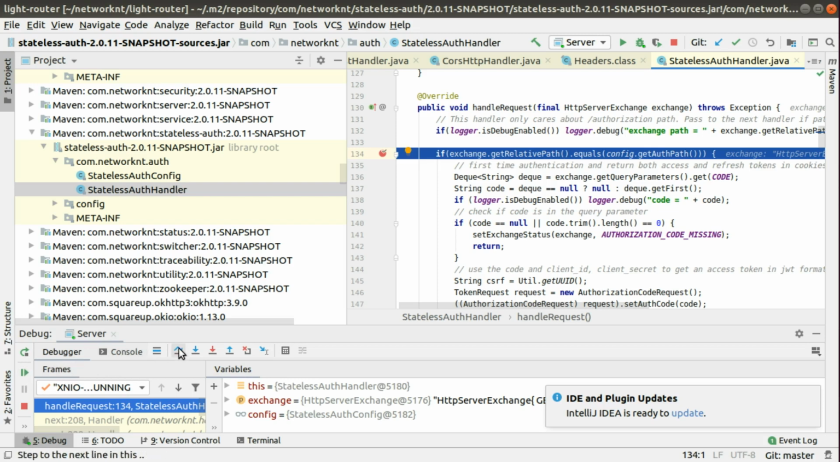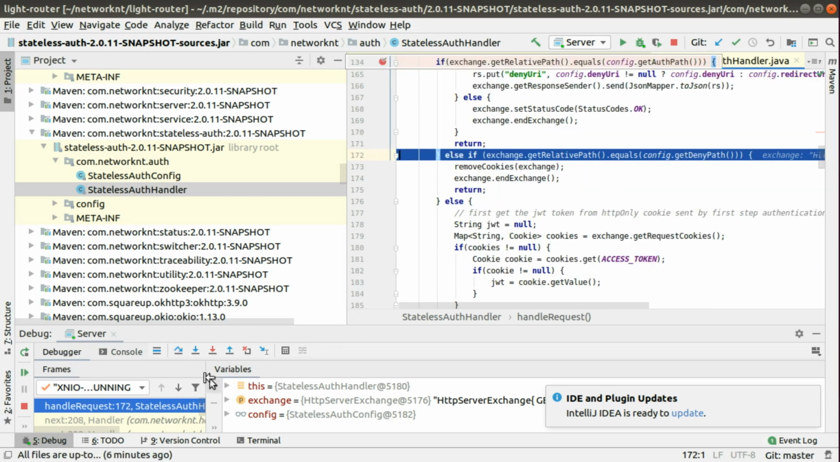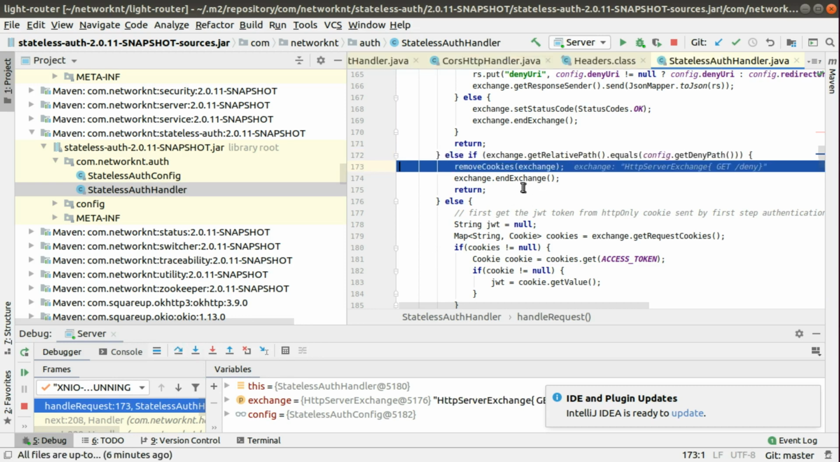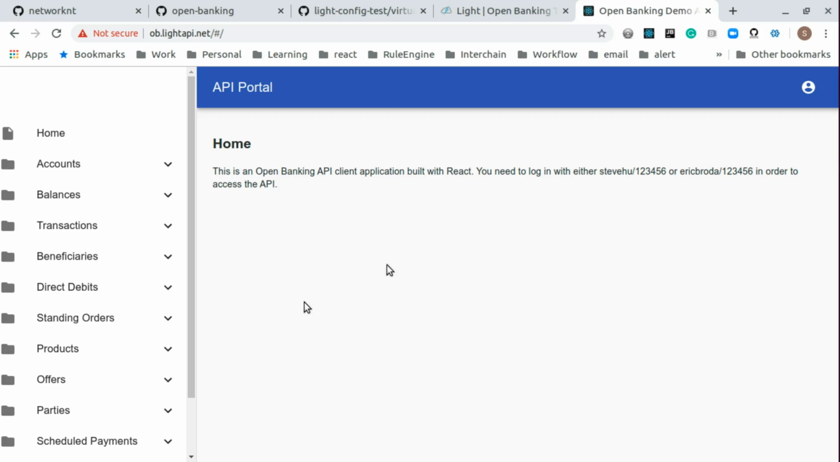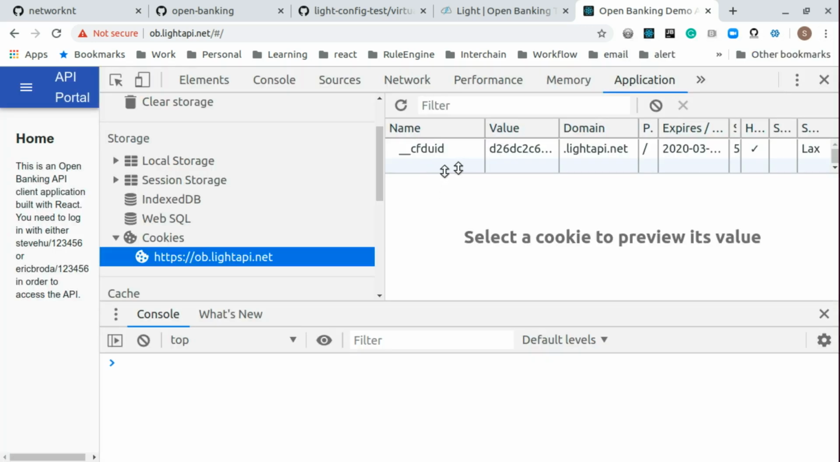We can debug into it, and you can see we come here and we try to remove cookies because you denied the authorization. In this case, we just remove all the cookies from the server, and then we send back the exchange. In this case, we come back to control, and you can see from the browser all the cookies are actually removed. You can see here we don't have any cookie anymore.